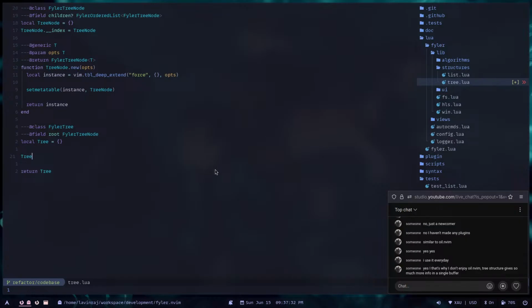I think that makes sense. That's why I don't enjoy Oil.nvim. Tree structure gives so much more info in a single buffer. Yes, that's what I'm talking about. I also suffer from this issue while using Oil.nvim.